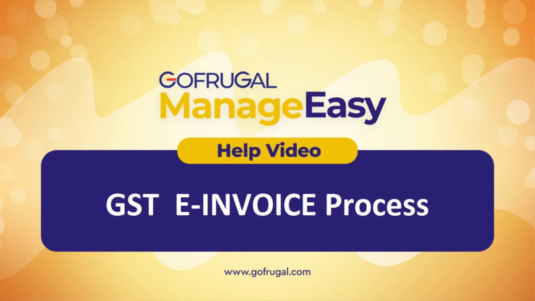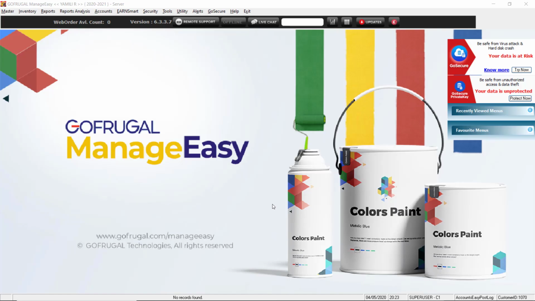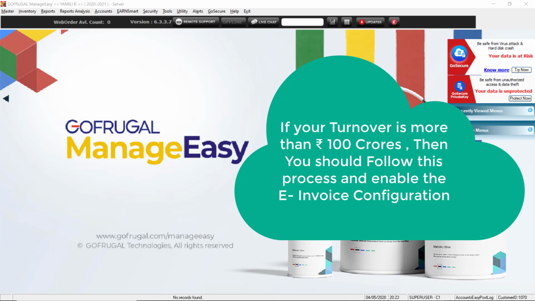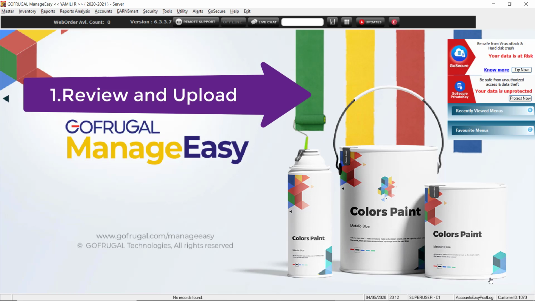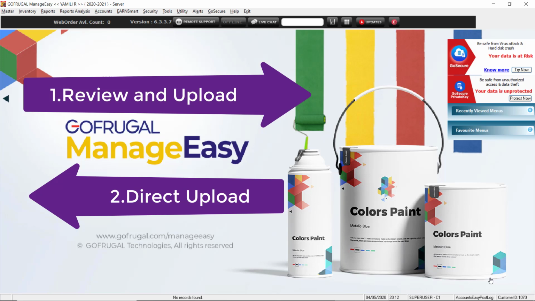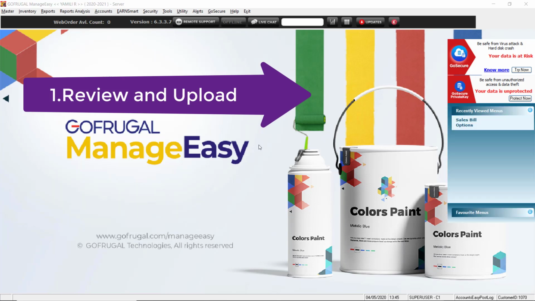Hi, in this video we are going to see how to generate the e-invoice from Manage EC application. And also, if your turnover is more than 100 crore, then this config should be enabled for the e-invoice generation. There are two types of e-invoice upload process. One is review and upload, second one is direct upload process. Let's see how to do the review and upload process.